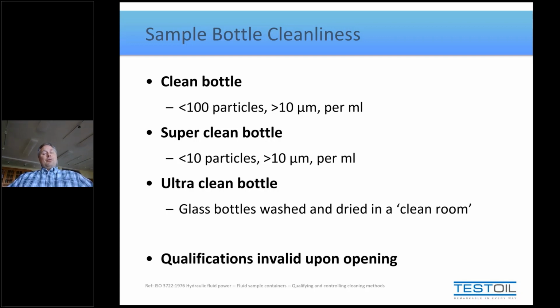So with that, we know that we can deal with a general bottle from a lab. It's going to be clean enough. We'll make sure we rinse it. But we'll get to that when we talk about procedures.